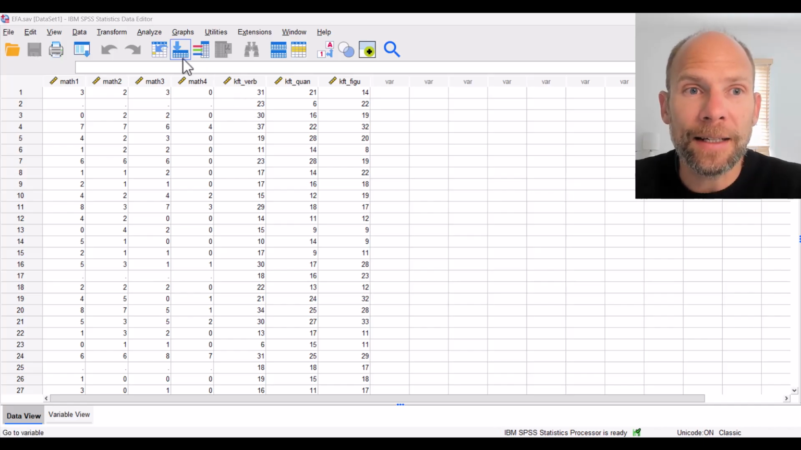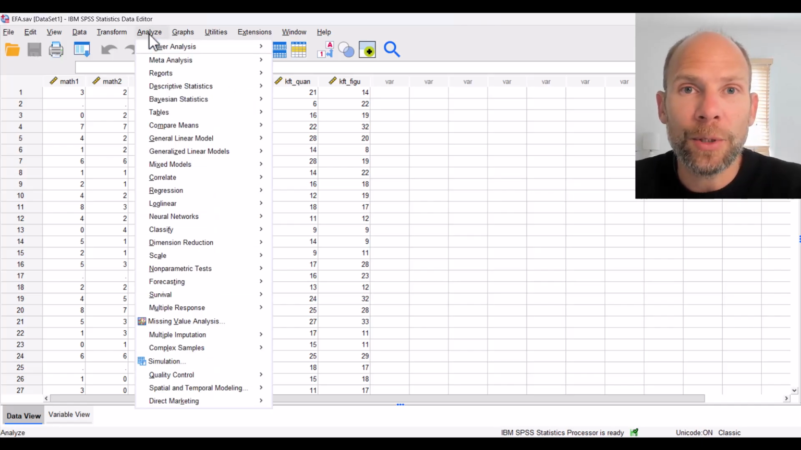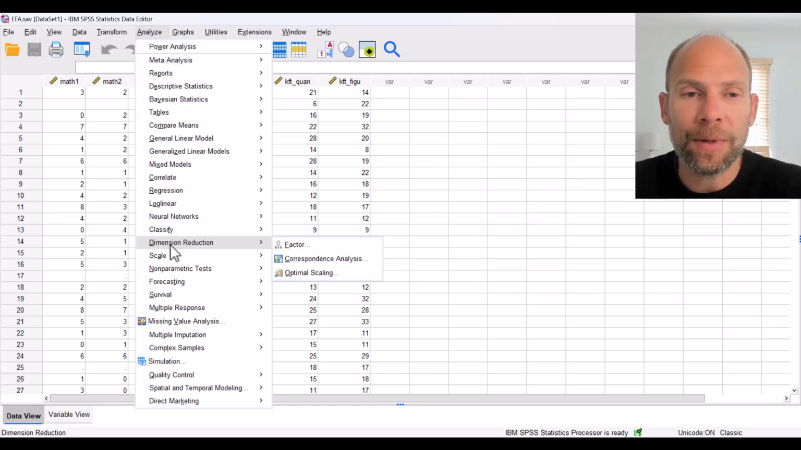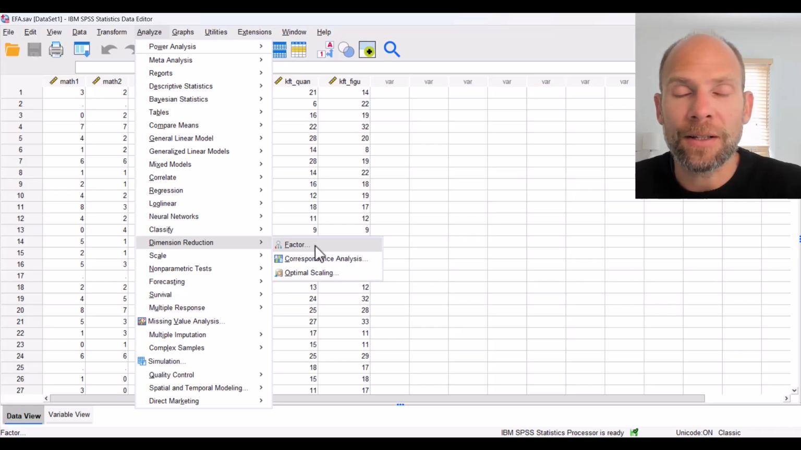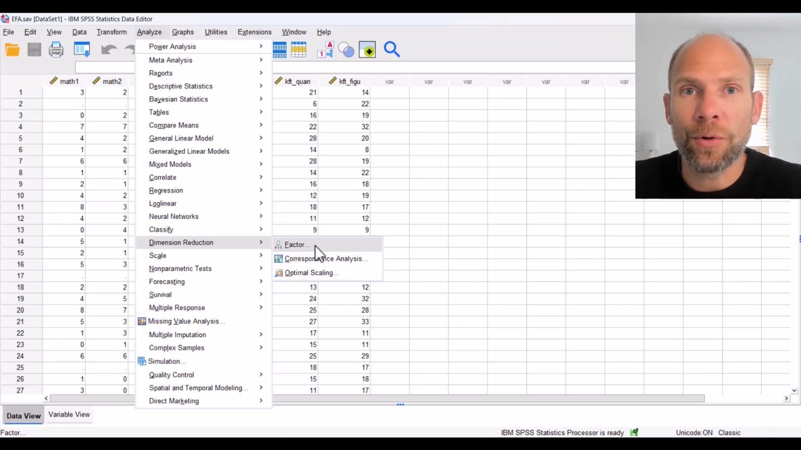So let's get started and let's figure out where we find the options for exploratory factor analysis in SPSS. So for that we have to go to Analyze, and then you don't find factor analysis here, so it's kind of tricky to find because it is hidden under dimension reduction. So factor analysis is a method for dimension reduction, so figuring out how many factors we need to account for the correlations of a larger number of variables. So we simplify or we reduce the number of dimensions from 7 to hopefully fewer factors. So let's click on that.